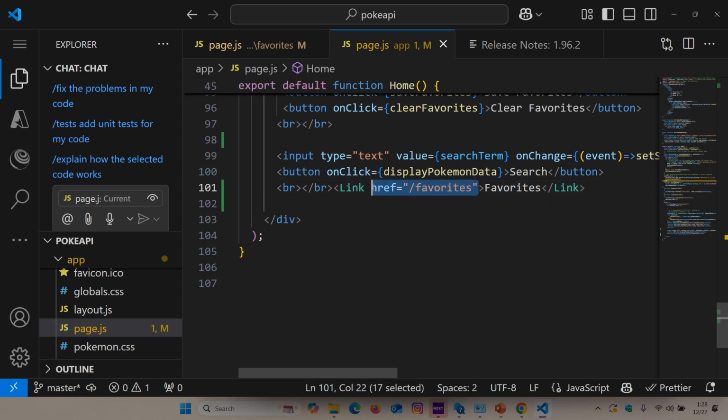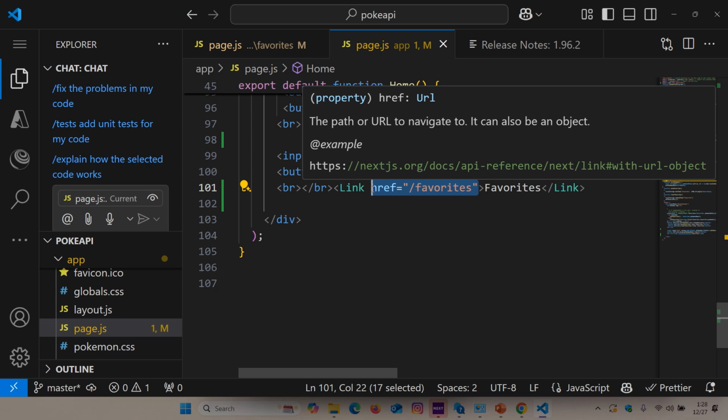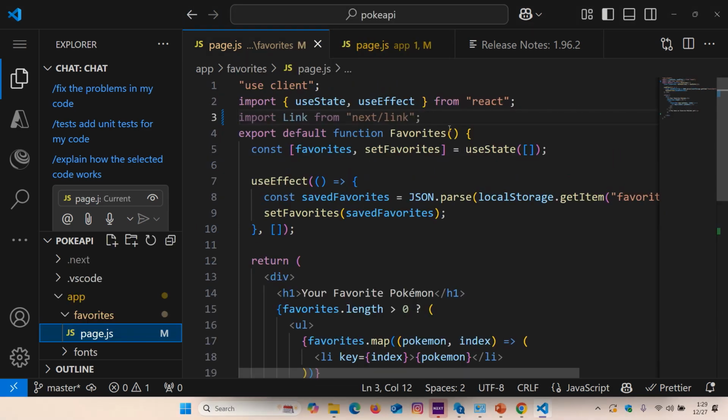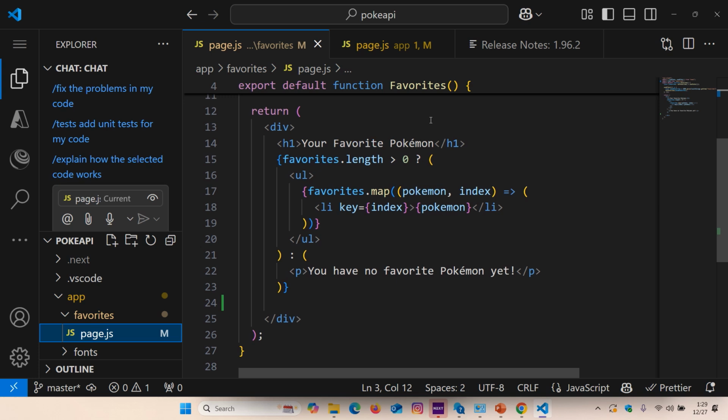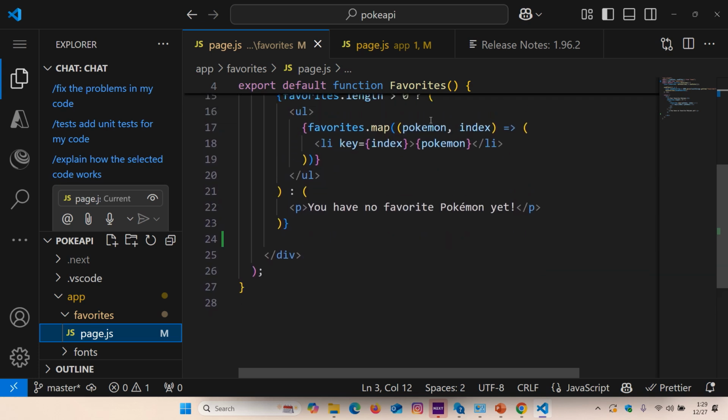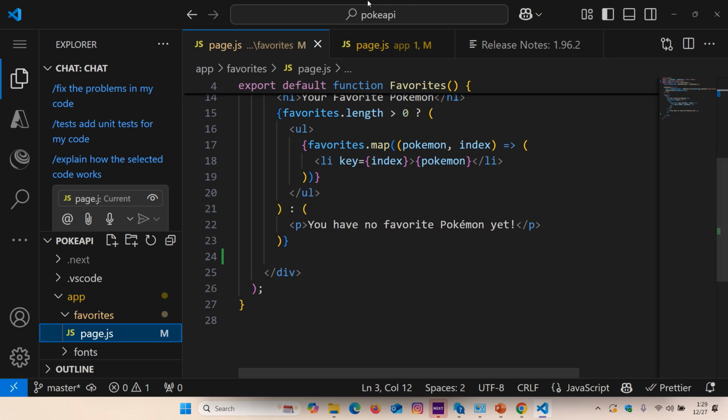This is just telling the browser to create a link component that of course goes to the /favorites URL. And then of course we do similar code in the favorites page JavaScript file for returning back to the main page.